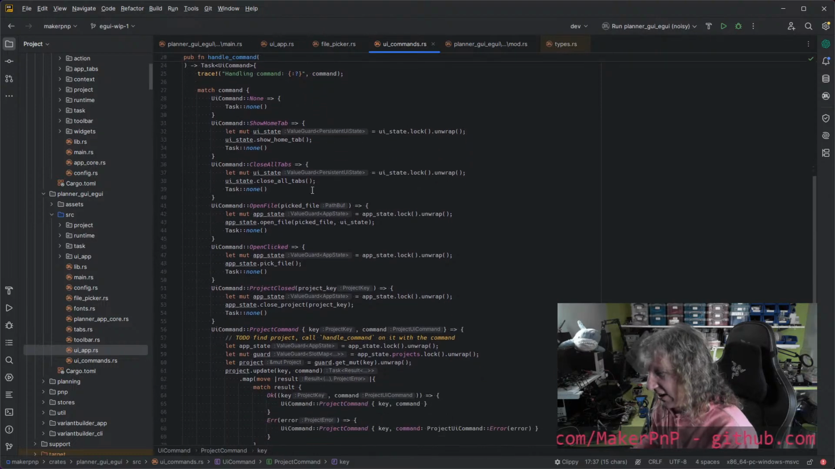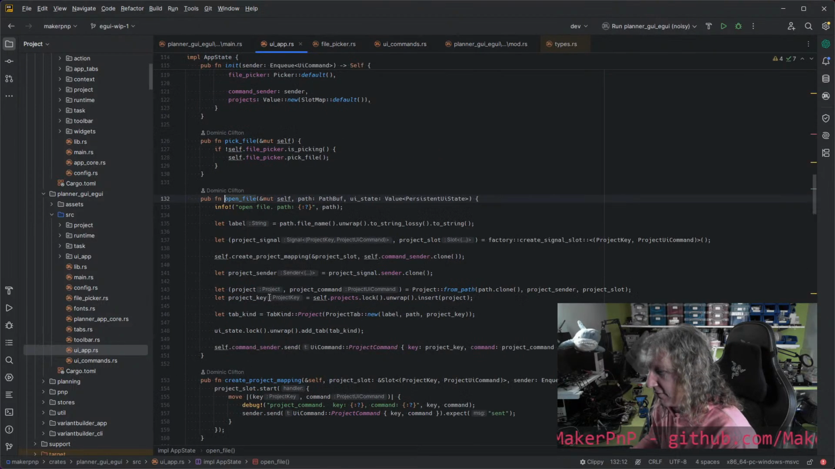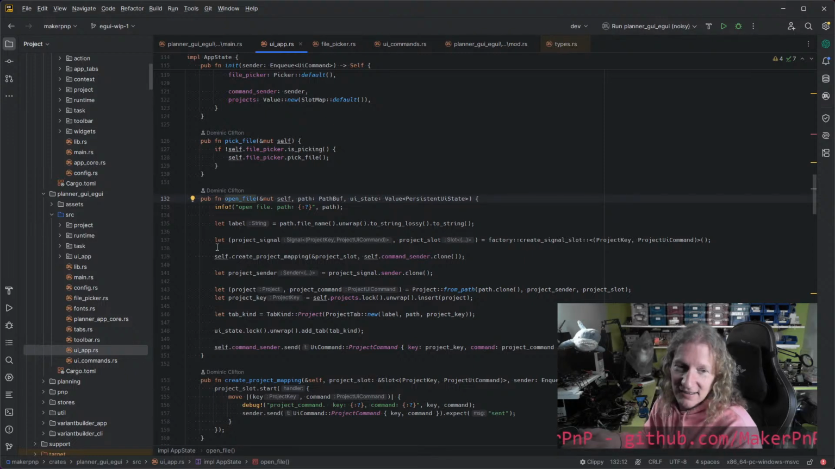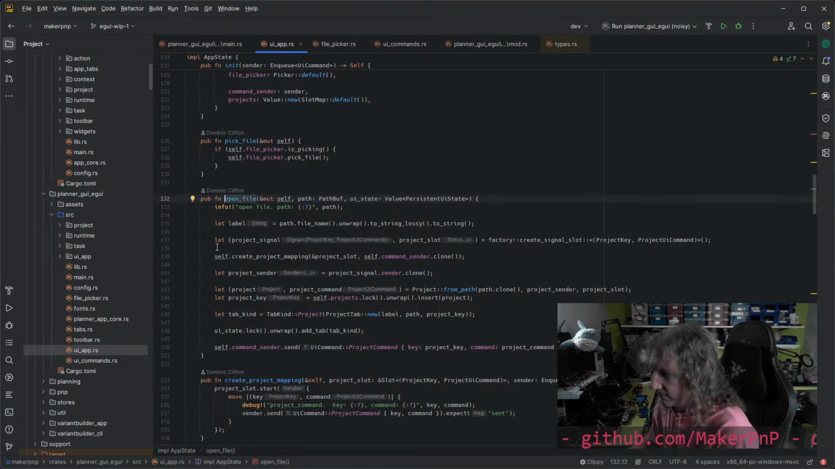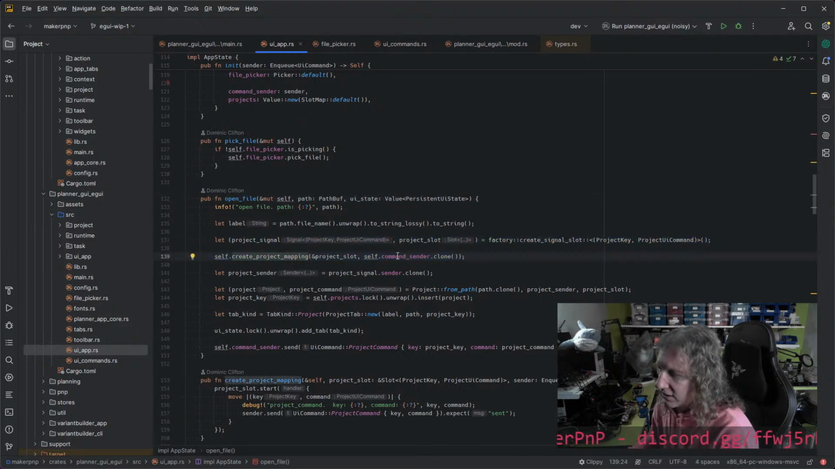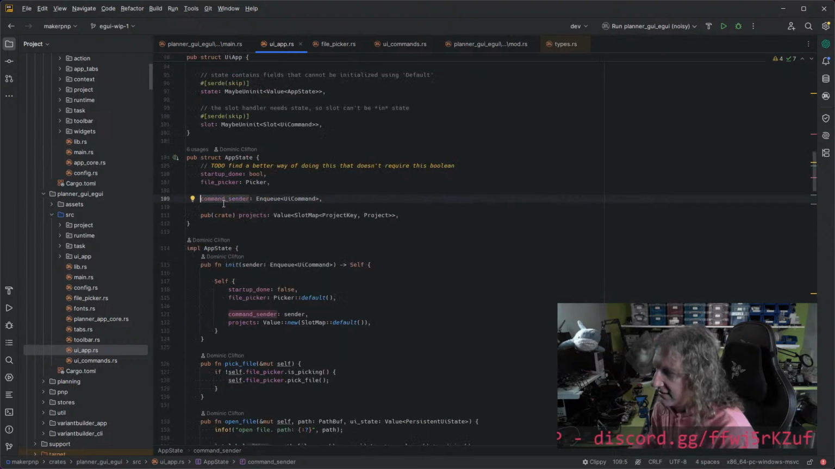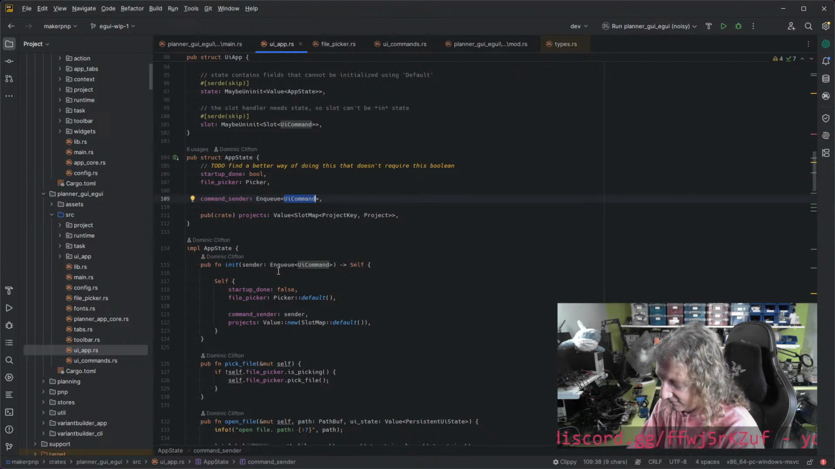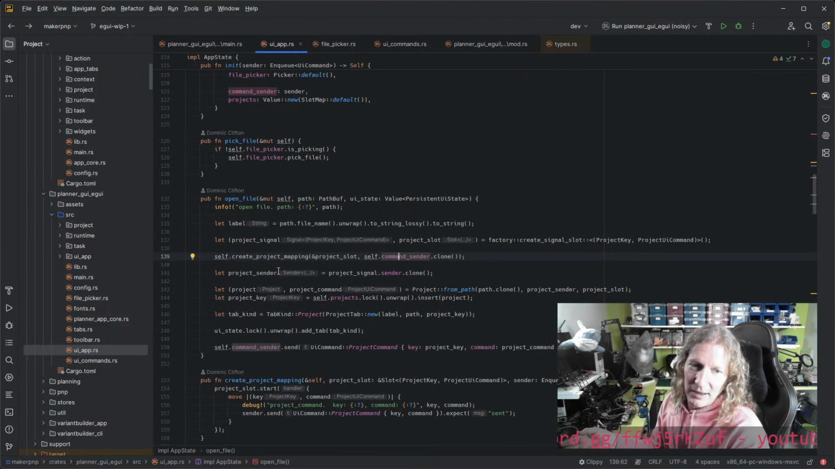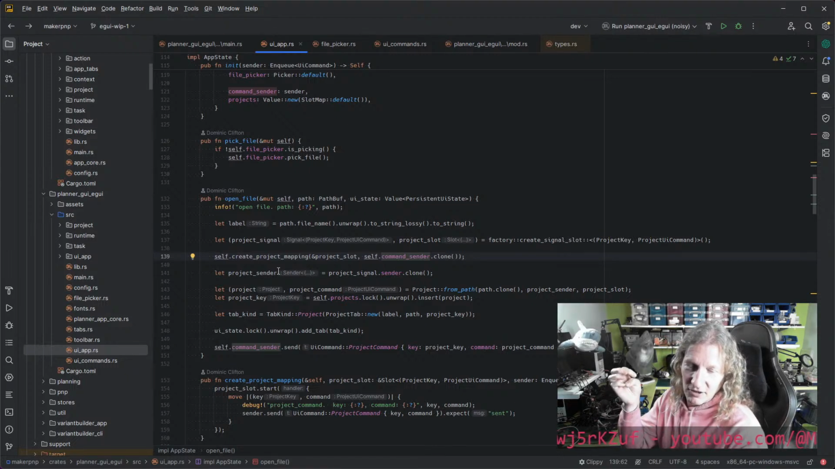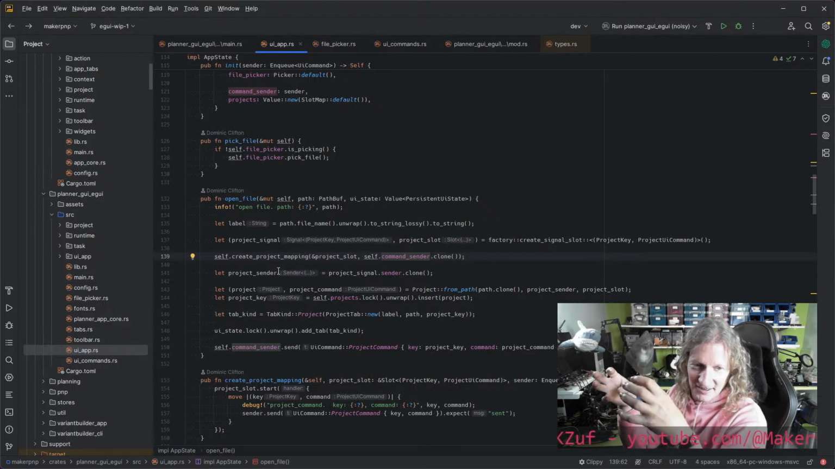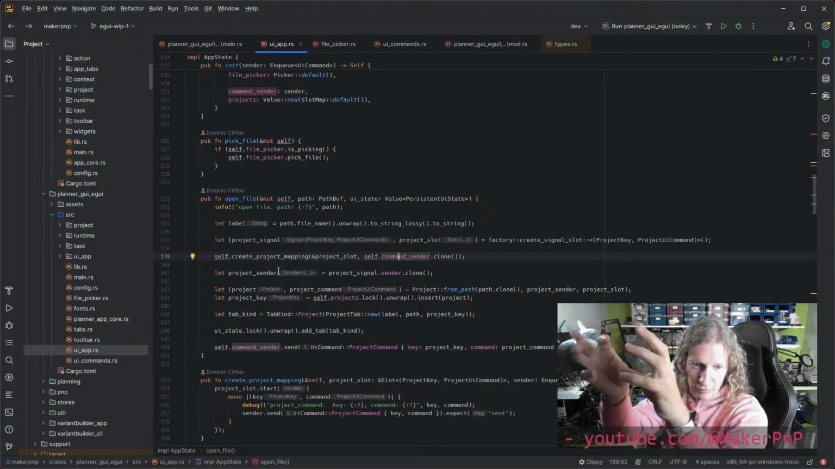Anyway, right. So open the file. We need keys to distinguish which project the message is for. That's the basic problem that you've got to solve if you have more than one. So you have to create a project mapping. The project mapping goes from the command sender, and this is the command sender for the UI command. So if you've got a UI command, which is a project command, it needs to send that contained value to the right project instance.